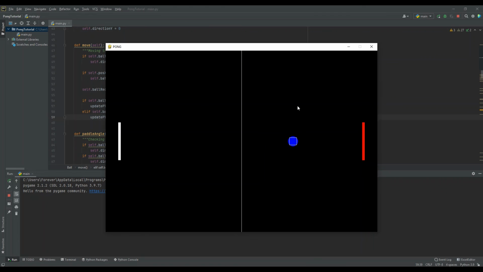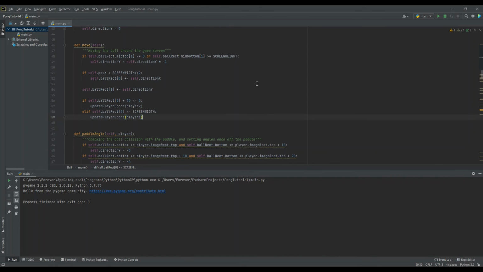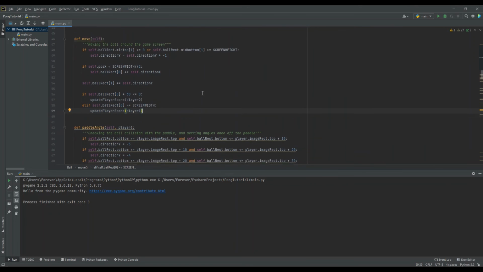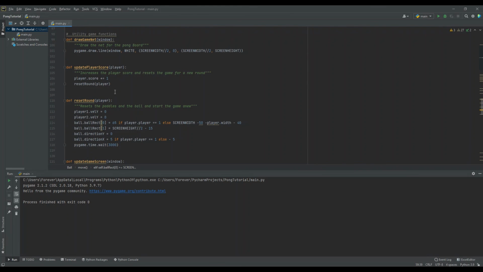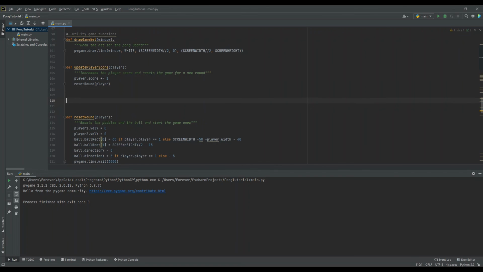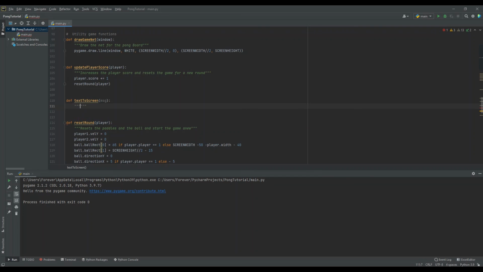Yeah. So the next thing we need to do is add 2 more functions to finish off the game, and that's just drawing the text to the screen. Under our utility game functions, under update player score, we're going to create a quick function called text to screen. We're just going to pass it a message, whatever it is that we want to pass to the screen. Comment: utility function to draw the text to the screen.